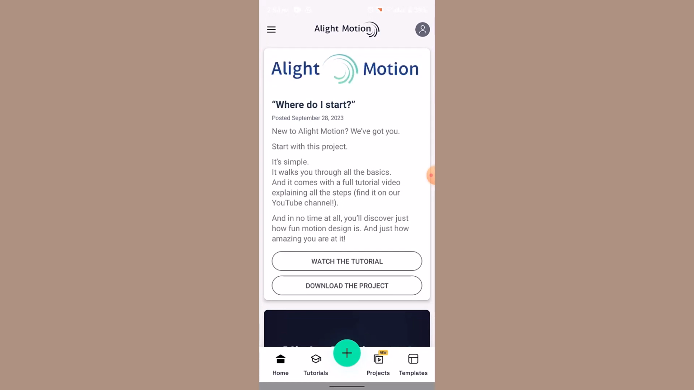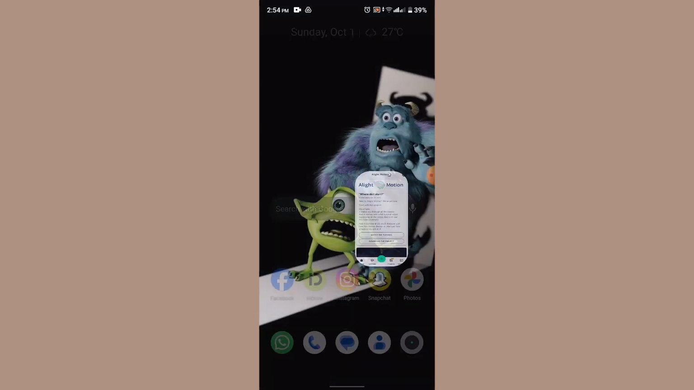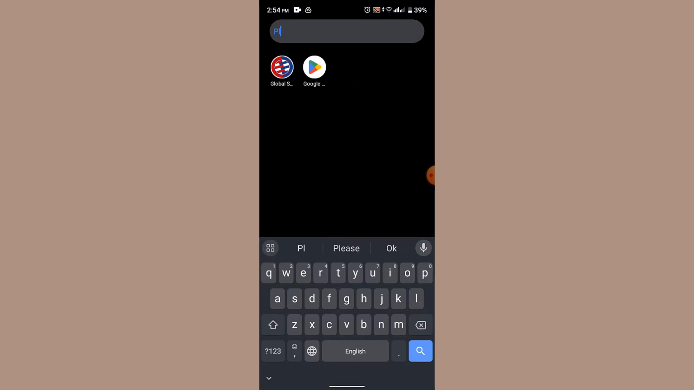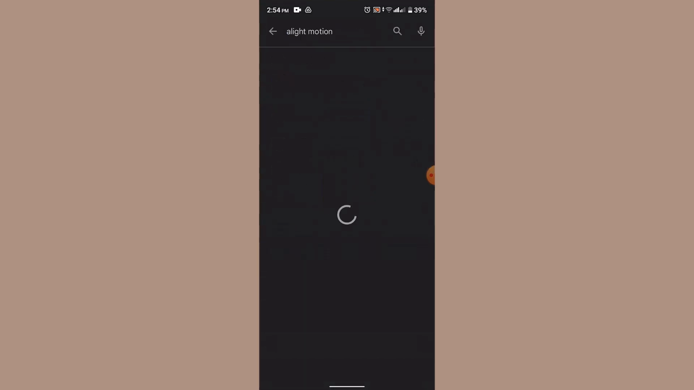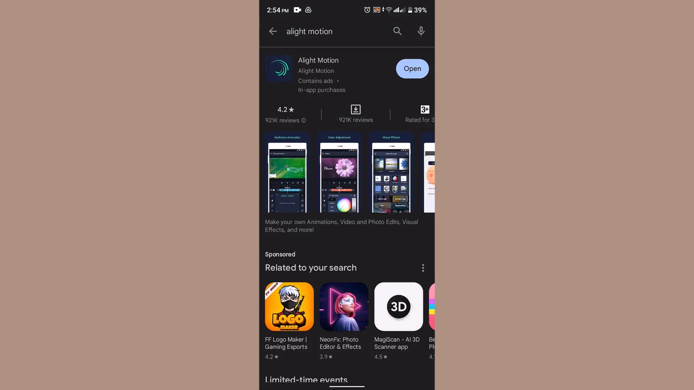Apart from it, you can also update your application. So in order to update your application, open up your Play Store and then on the search box type in Alight Motion and check whether you need to update the application or not. If you see update, you'll need to update the application.